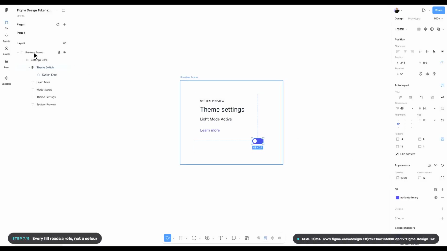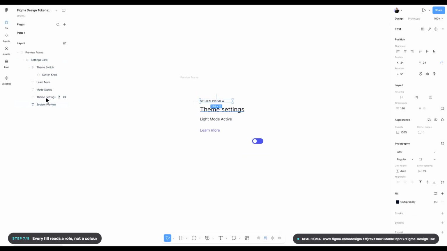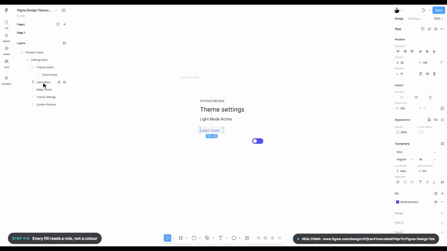This is the satisfying part. I select Settings card, open its fill row, and choose Surface Default. The picker offers it because we scoped that role for frame fill. I select the eyebrow, heading, and mode status one by one. In each text fill row, I choose Text Primary.